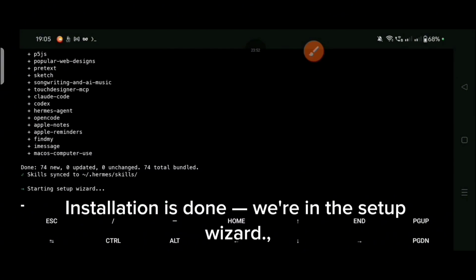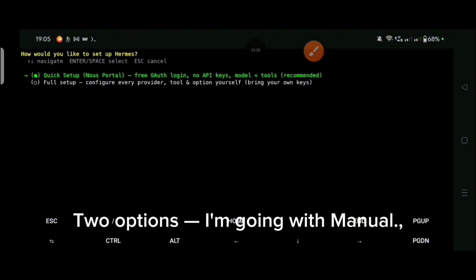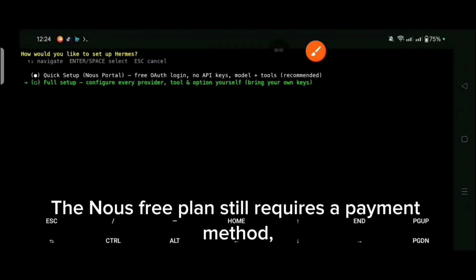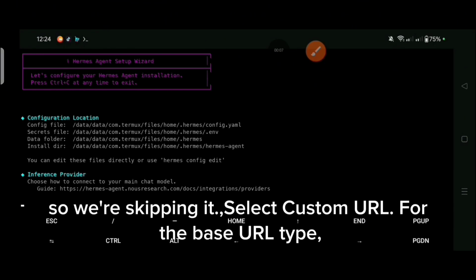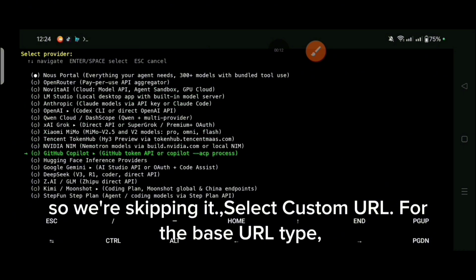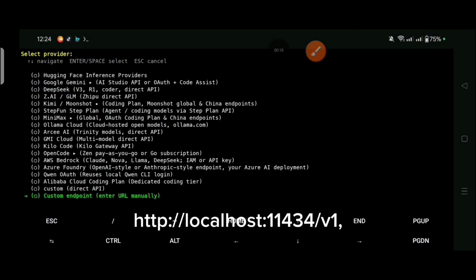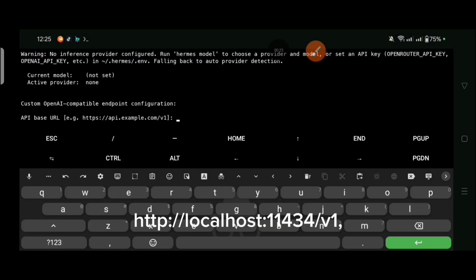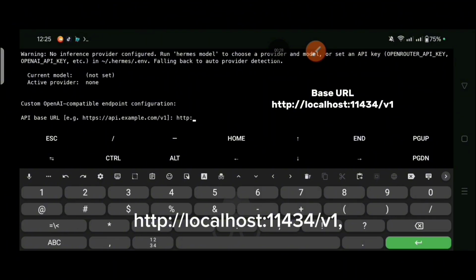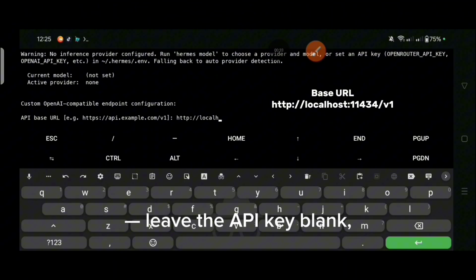Installation is done. We're in the setup wizard. Two options. I'm going with manual. The Nous free plan still requires a payment method, so we're skipping it. Select custom URL for the base URL type. http://localhost:11434/v1. Leave the API key blank.